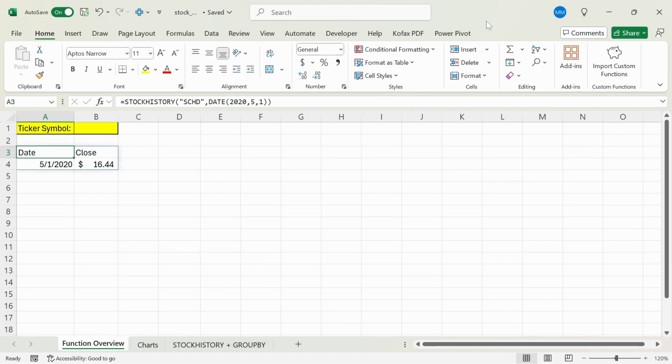Now, it should be noted that May 1st, 2020 is a Friday. So if I change this from a 1 to a 2, which is Saturday, we get back a value error since the stock market isn't open on the weekends. Let's go back to the May 1st, 2020 example. You'll see that we only get the stock price back for that day only. That's what happens when you don't include an ending date.